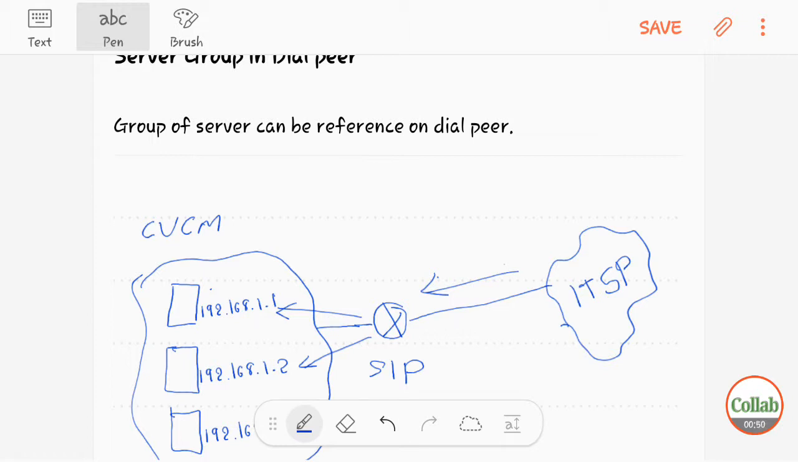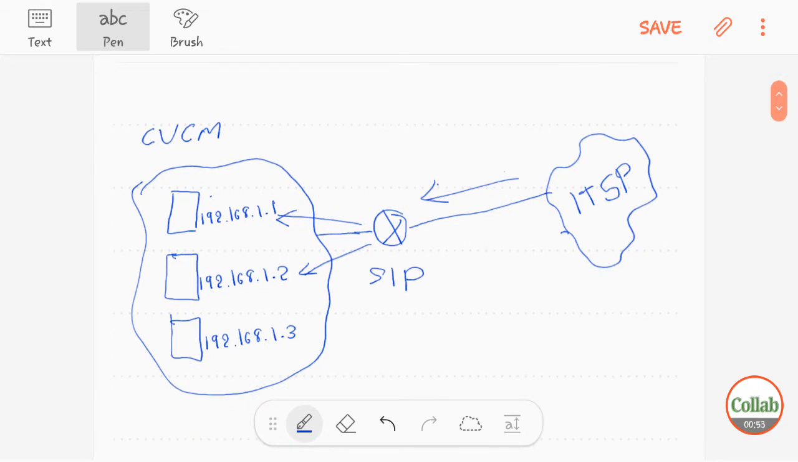Now you have a scenario here. You have three redundant call manager subscribers in your CUCM cluster. If any call comes to a SIP CUBE gateway from the ITSP, firstly it will send the call to the first node of the servers, that means 1.1. If it is not getting any response, or if it is not getting a 100 Trying message from this server, normally it will try the second node, that means 1.2, and so on. In this scenario, for redundancy, you need at least three dial peers configured with preference.